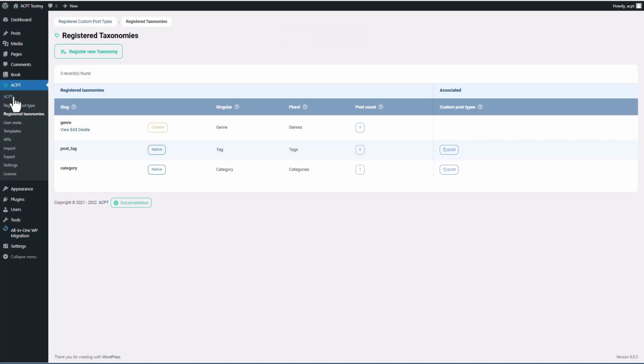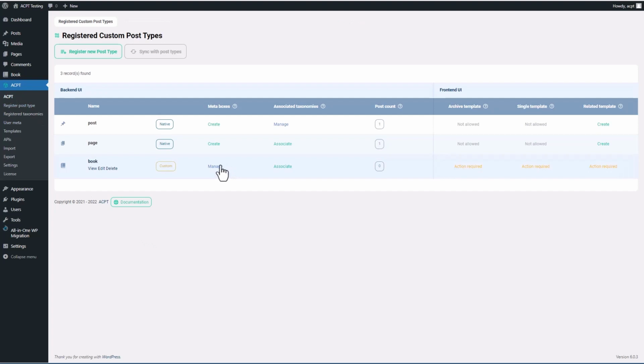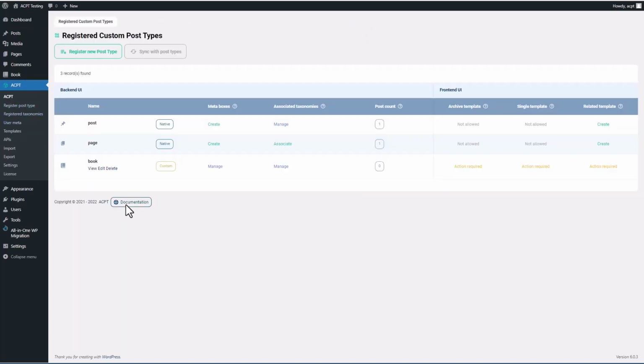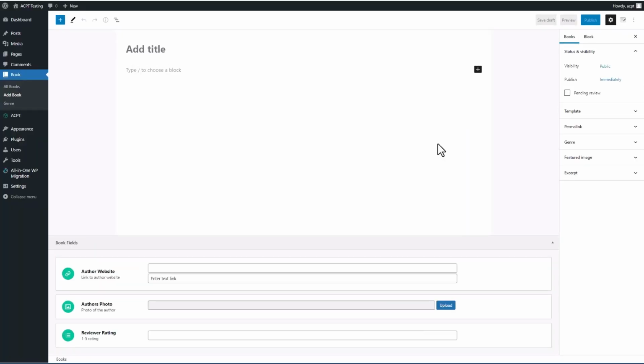And now if we go back to the dashboard, we see that there's this associate option, associate taxonomy to book. So we're going to turn that on. And if we go back now to our dashboard, we have now our book custom post type, and we have our genres. If we go and look at an empty record, we have the post title, the post content, the genre, the featured image, and 3 custom fields, the author website, author photo, and reviewer rating.